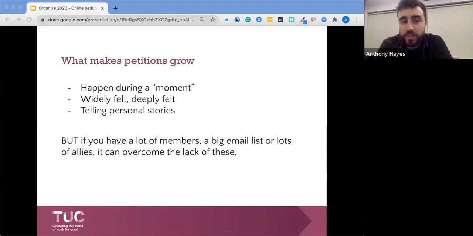The rules of general campaigning all apply as well. Is a campaign widely felt and is it deeply felt? That will have a big impact. It doesn't need to be throughout the entire population. It just needs to be within our target audience. So if it's widely felt and deeply felt among TGI Friday's workers, then that's worth a campaign because they're the people whose signature we want.